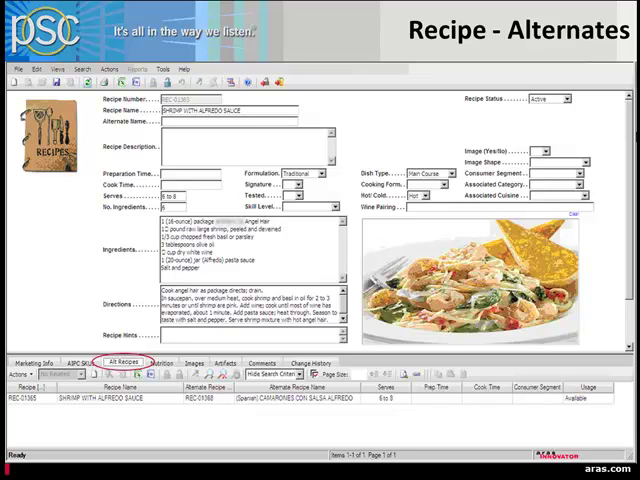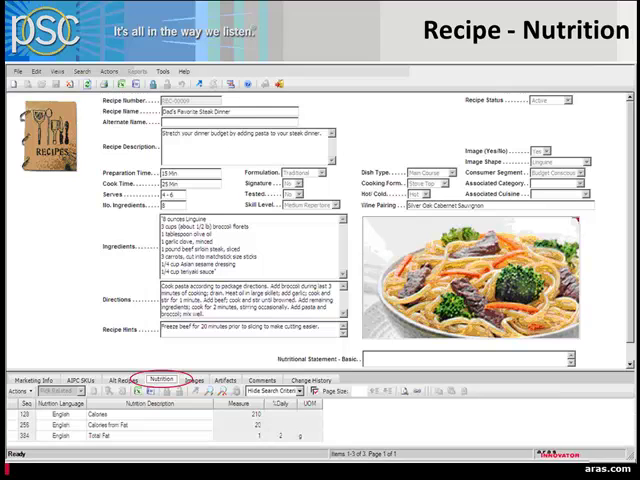Again, just as we did with the formulation, we had nutrition. Here we've allowed them to enter in nutritional information about this particular recipe. A word of caution, though, is that from a regulatory perspective, this company is only required to provide nutritional information about their product, which is the pasta.